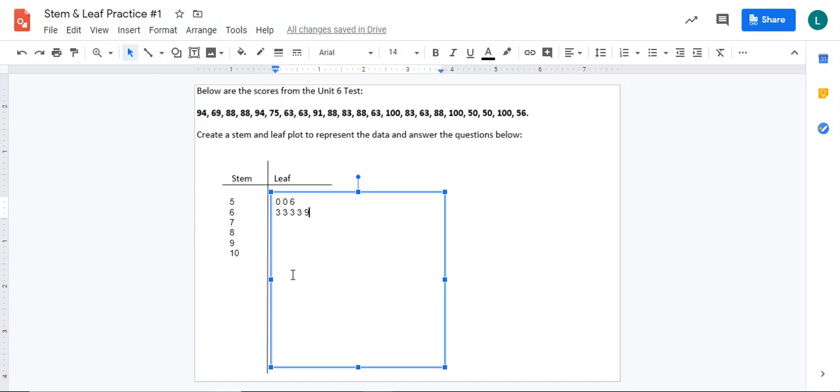All right, when you're doing 100, you're going to have a 10, and then what's the number after it? That's right, it's a 0 for 100, so I would put a 0 here. If it was 101, we'd put a 1 for the leaf. Okay, so that should give you some explanation on how to enter this into the Stem and Leaf practice number 1. If you're still having difficulties, contact me and let me know.